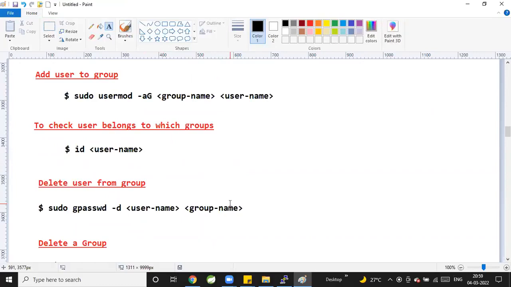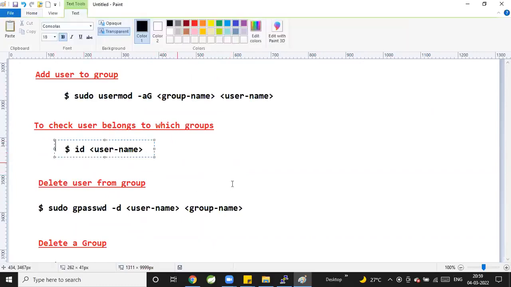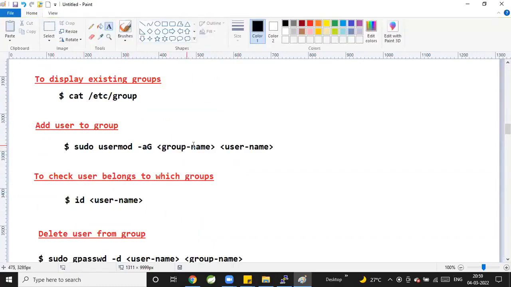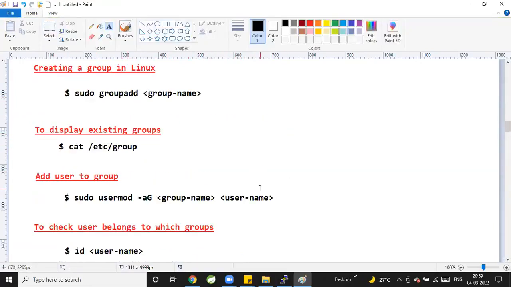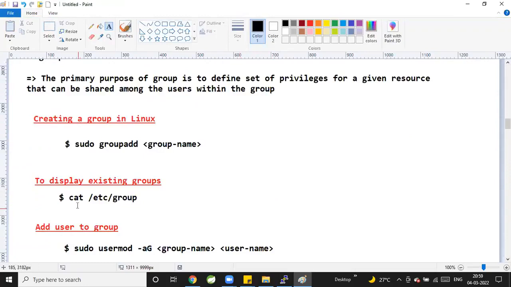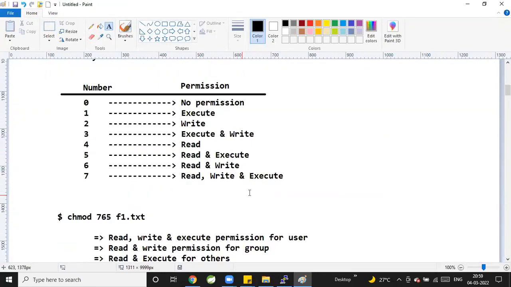If you want to check how many groups a user belongs to, use the id command. Sudo usermod -aG group name username adds the user to a particular group. And to display the existing groups available in our system, use cat /etc/group. It is going to display all the groups available.